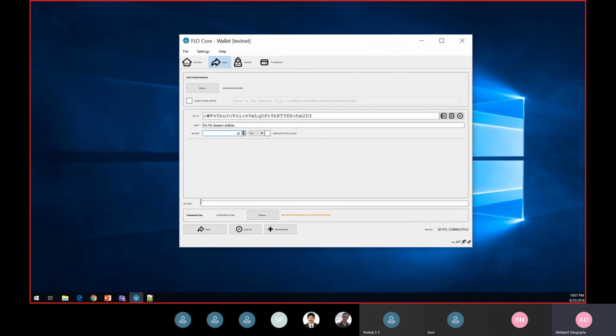The bottom part of this wallet, which you are seeing, has a section called FLO data. In this particular FLO data section, we can put in any plain text information which will go to the blockchain as part of our transaction. So I'll just type in some test message.